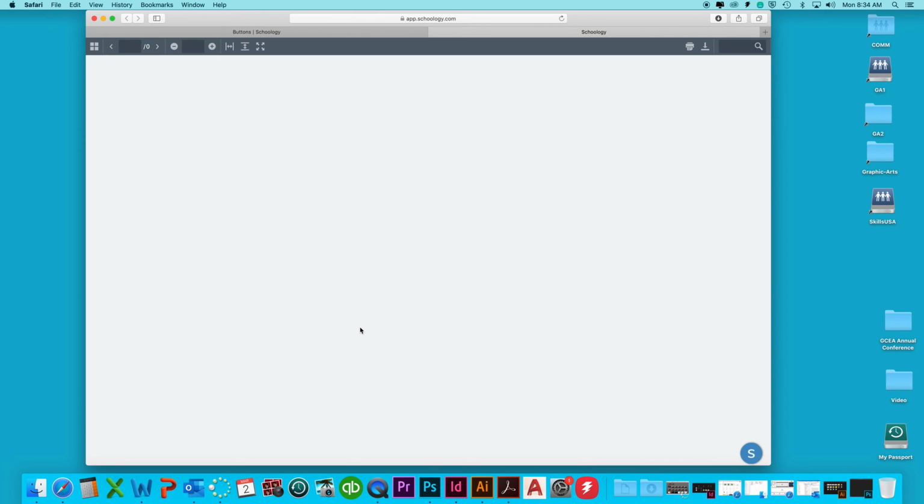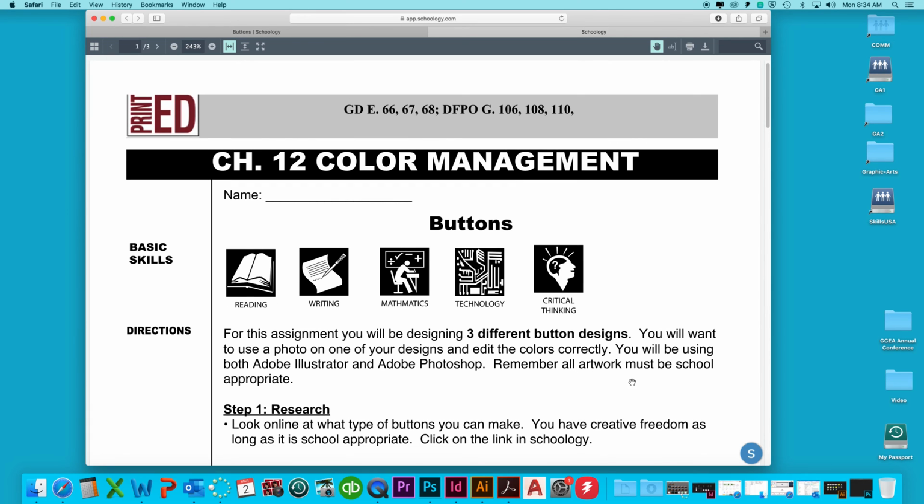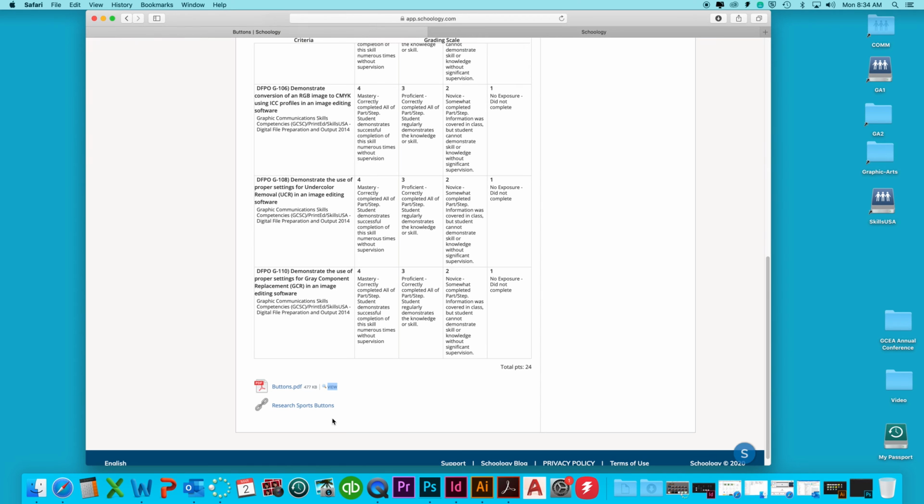So first thing we want to do is figure out what we want to design. You're going to be doing 3 different button designs. One of them has to have a photo, and you need to edit the colors, and then you'll also be using Adobe Illustrator and Photoshop to create it. I want you to keep in mind when you're designing the elements and principles of design, the types of layouts you can do, types of typography, because at the end you're going to answer some questions regarding it.